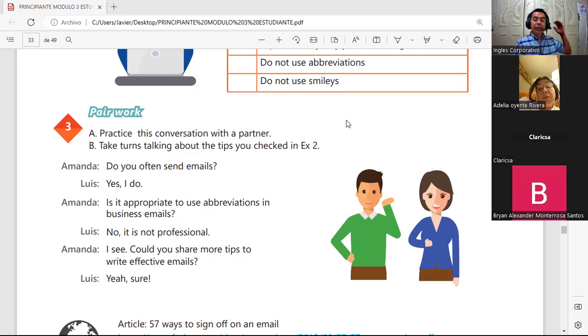Good reading. Good practice. Adelia, effective, right? Effective. The intonation. Very good. Okay. Excellent. Right? Now, let me see. Then I have Clarissa and Maribel, right? Clarissa, you are Amanda. Maribel, you are Luis. Ready? Are you ready? Go.